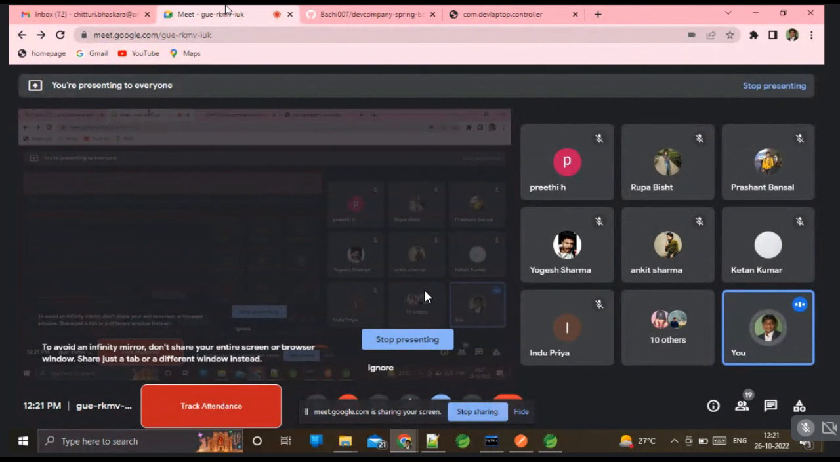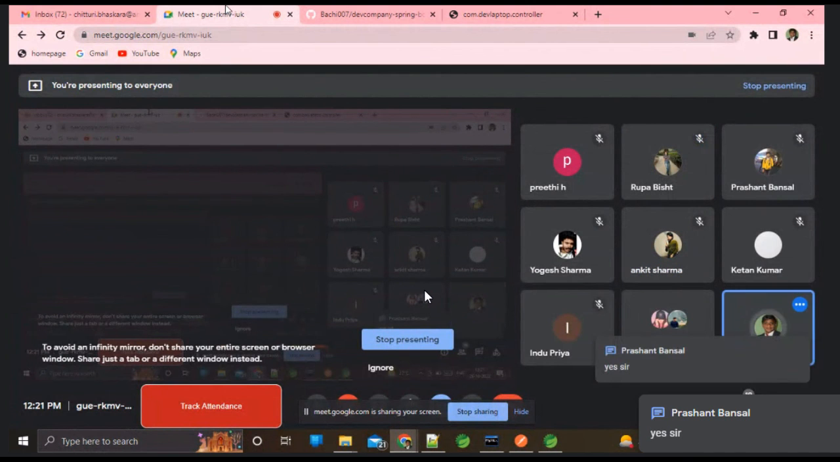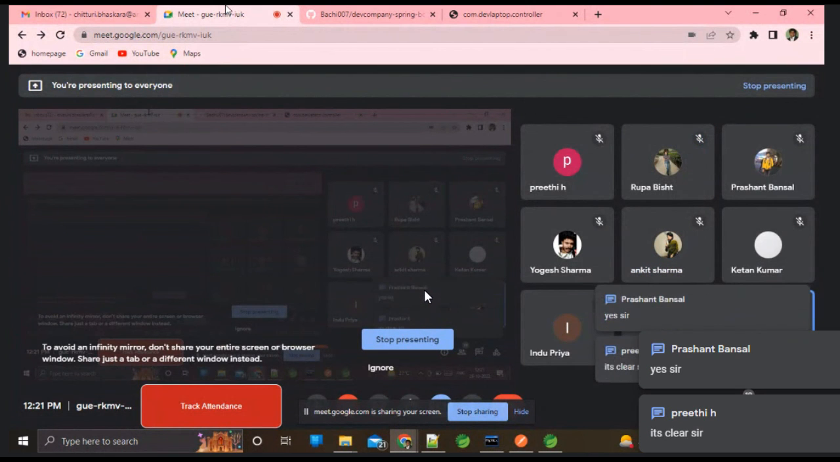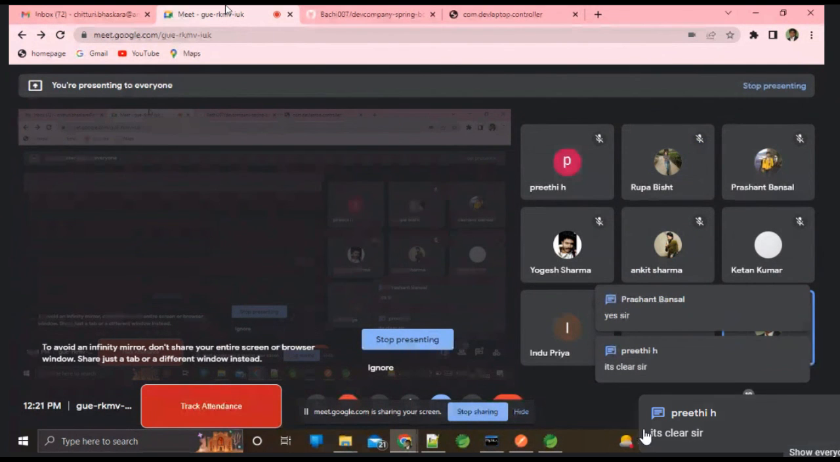Preeti, Ketan, Rupa, Prashant, Ankit, is it clear? Or do I need to create any other method to explain the project again? Sir, it's clear. Okay. Good. So shall we create another method to delete?